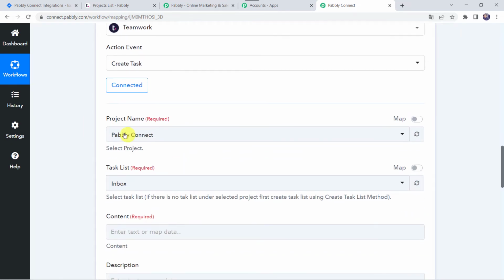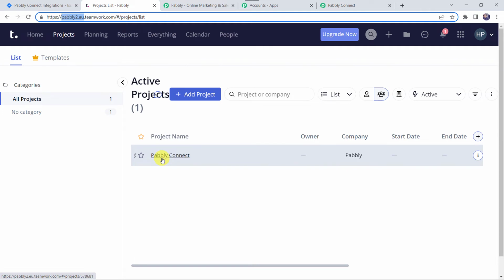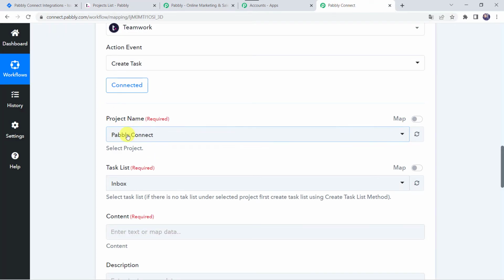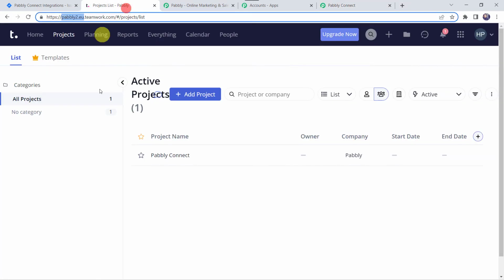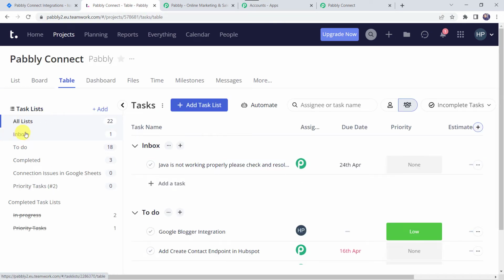Now here we have to select the project name. So I have created just one project in my Teamwork account over here, that is Pabbly Connect. So I'll be selecting the same project name over here, that is Pabbly Connect. Now here we have to select the task list. So in this particular project, I have created various task lists over here. I'll just show you. And here we can find the task list names as Inbox, To Do, Completed, Priority Task.